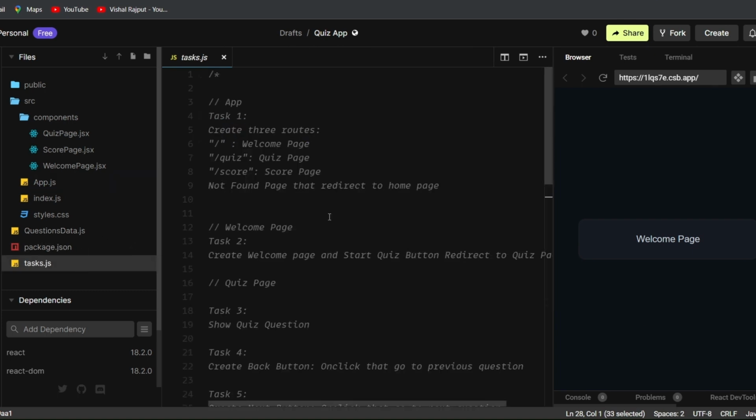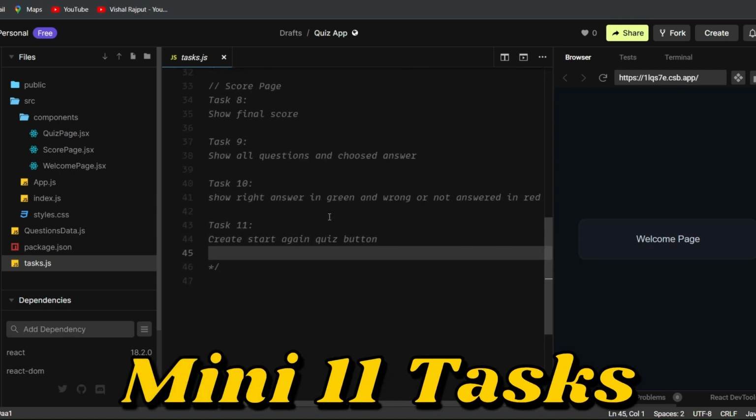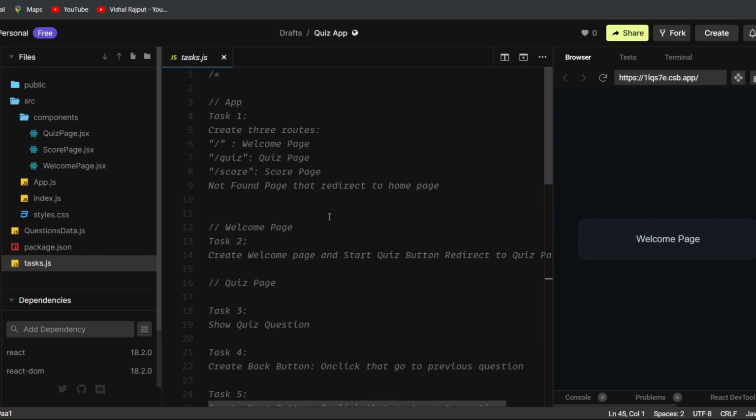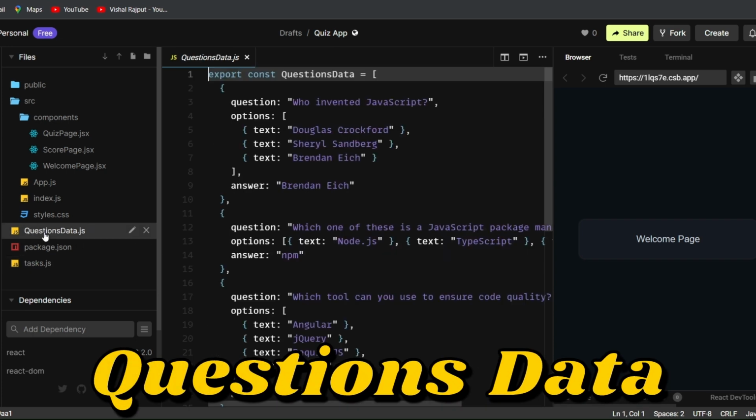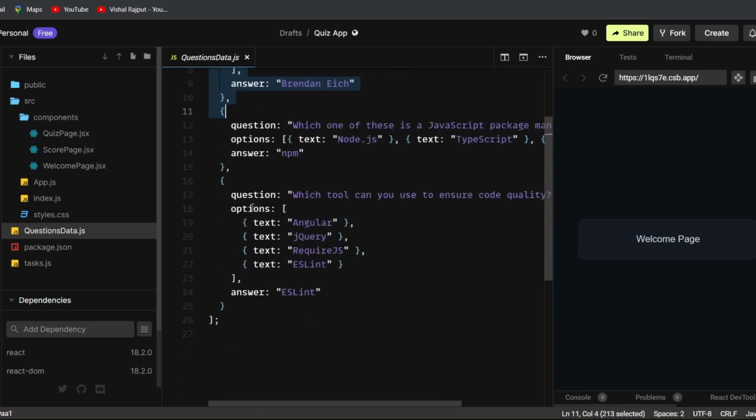I have broken down all the tasks into 11 mini tasks that we have to solve, and I recommend everyone to pause the video after every task and try to do it by yourself. If you are able to do it, then okay. If not, then you can come back and watch the video. And so we have this question data that has 3 questions and their options and their answer that we have to show as an MCQ. So let's get started with the very first task.